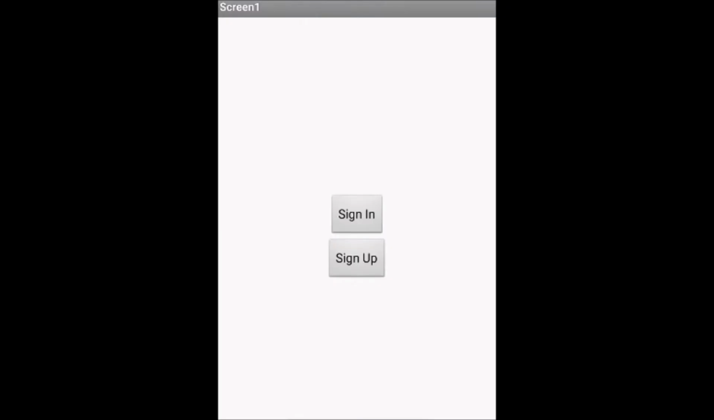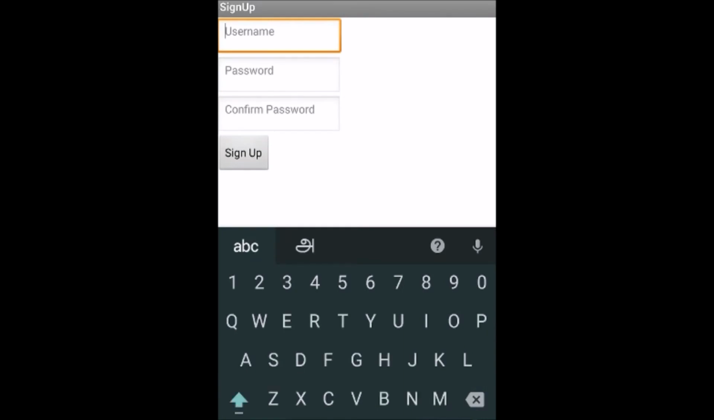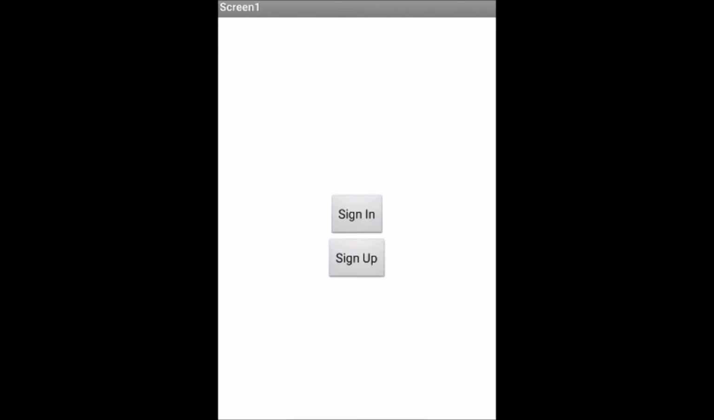So now we'll be trying the app out. I'm going to click sign up, and in sign up I'm going to create a username called Adavan with a password of maybe 1 2 3 4 5, and I'll confirm the password, and then I'll click sign up. Now it comes back to the main screen.